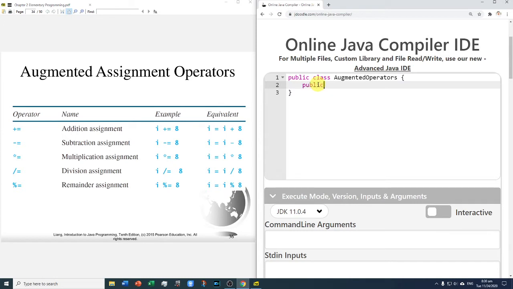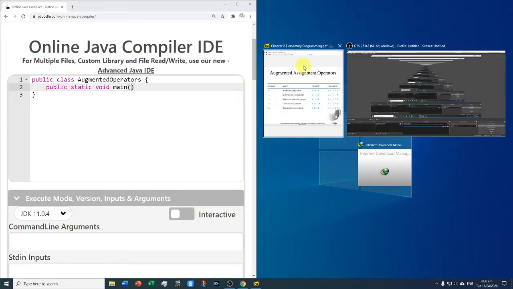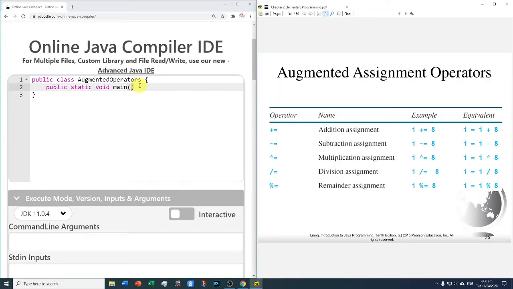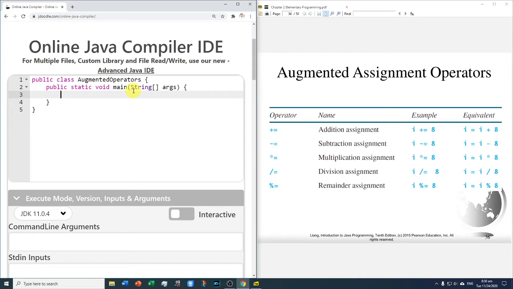Okay, so public static void main. Let's transfer this here. String args. Okay, so let's say we have the value of int i is equals to 0.